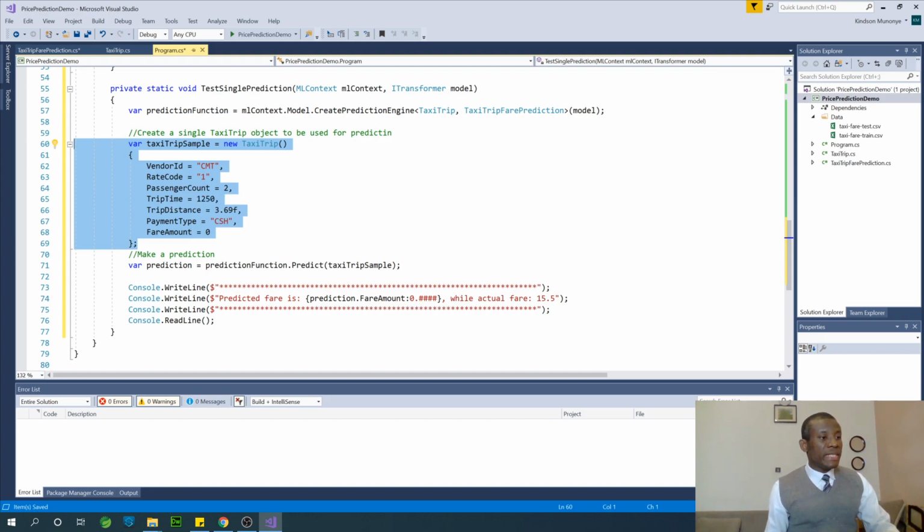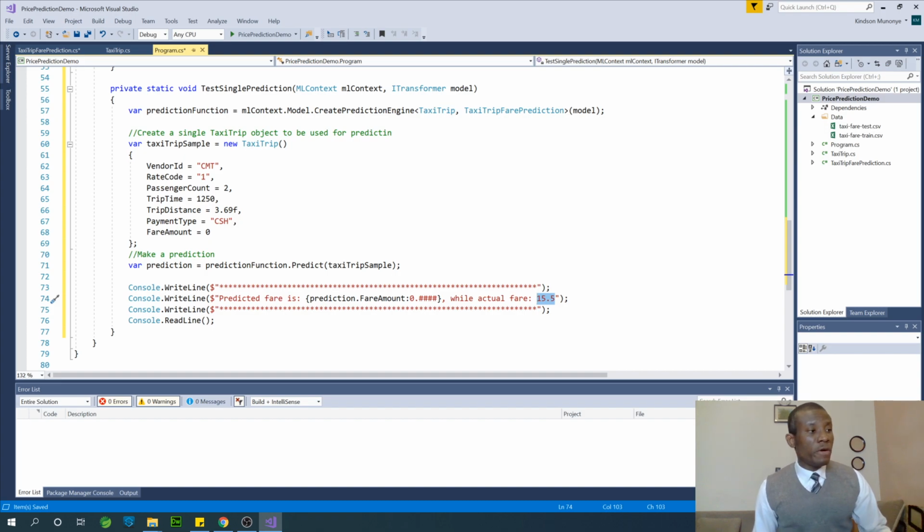So it predicts the fare amount and prints it out to the output. You can see the fare amount formatted in this way, and the actual fare is this. The actual fare is 15. So basically the actual fare, I don't know that. You need to figure that out.